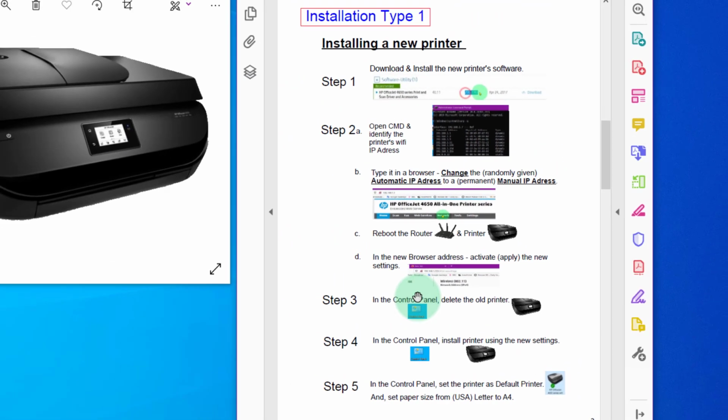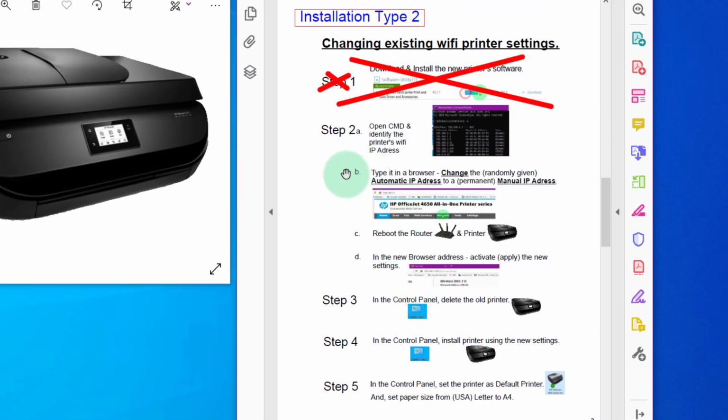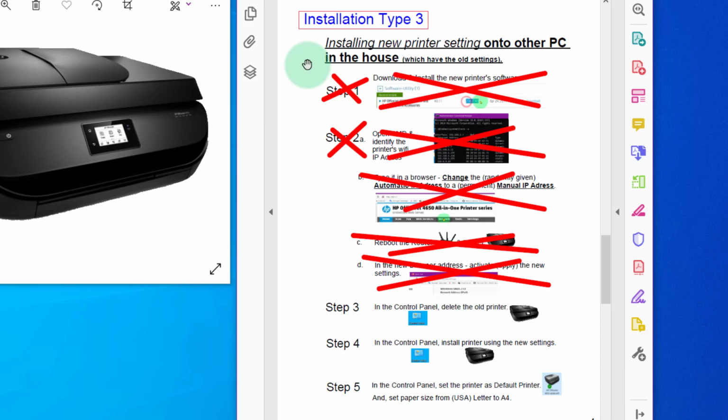Now, there are three other types of installation. For instance, if you already have a printer which is Wi-Fi, you don't have to do step 1. You can simply do steps 2 to 5 to change it to a permanent IP address. In installation type 3, this is for when you have already configured your Wi-Fi, but the other people in the house still have their PCs connected to the old settings. This shows you how to reconfigure all those programs. Obviously, you don't need to download the software or change the IP address. You just need to delete the printer they have and install the new printer settings.